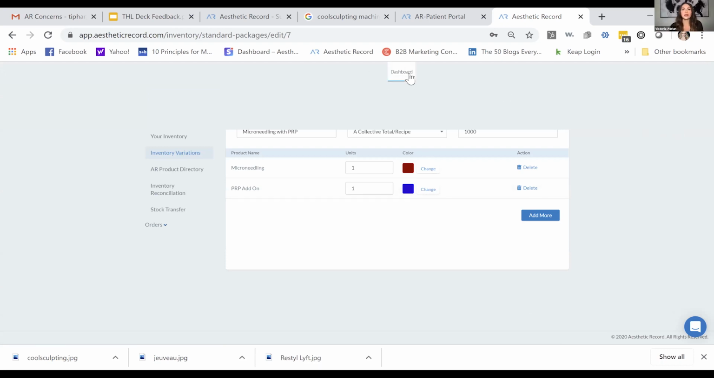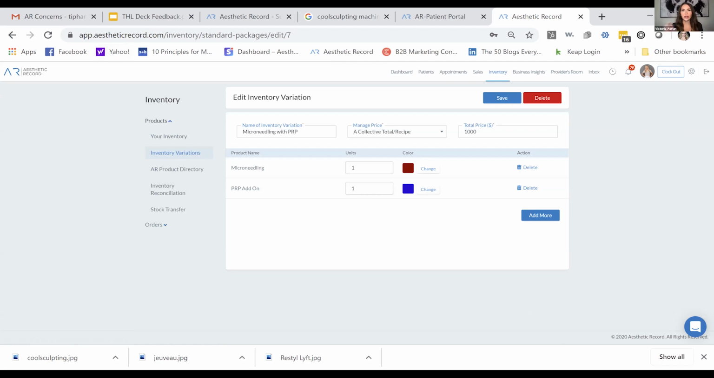So this would be a great example of your pooling, rather than building an item in inventory called microneedling with PRP. You're taking your actual microneedling tip and, if you have a PRP kit, you're putting that in here to create a recipe essentially. So that would be another good example. Even if you're doing hydrofacial and a certain serum of some sort, that's another great example of something to add in here.